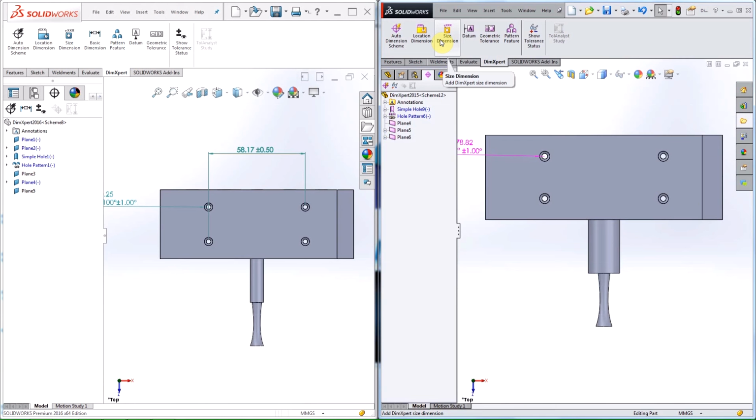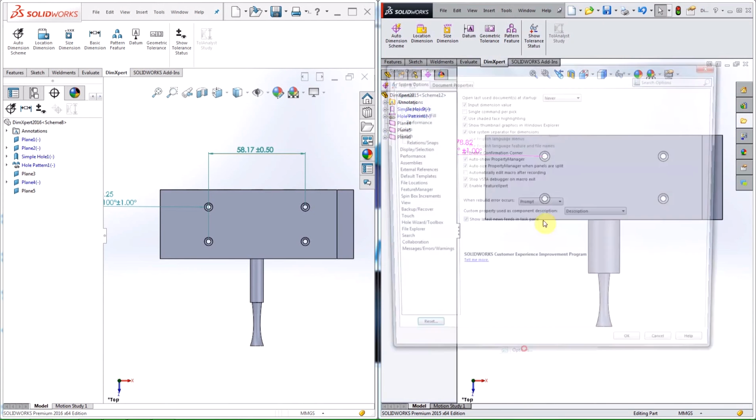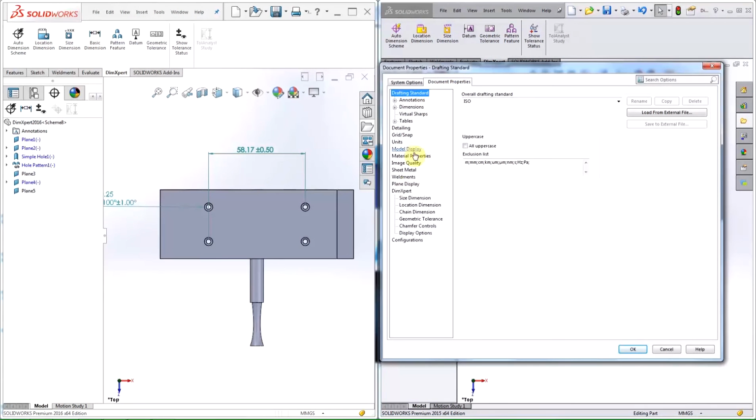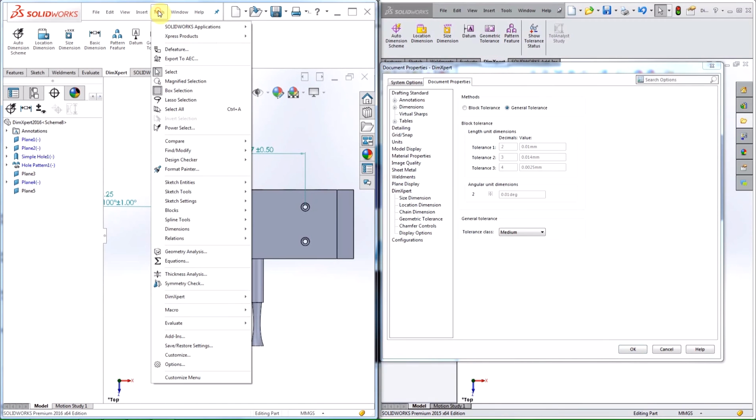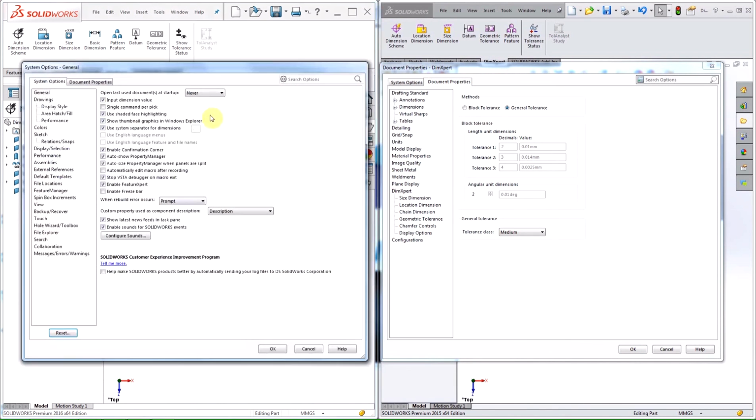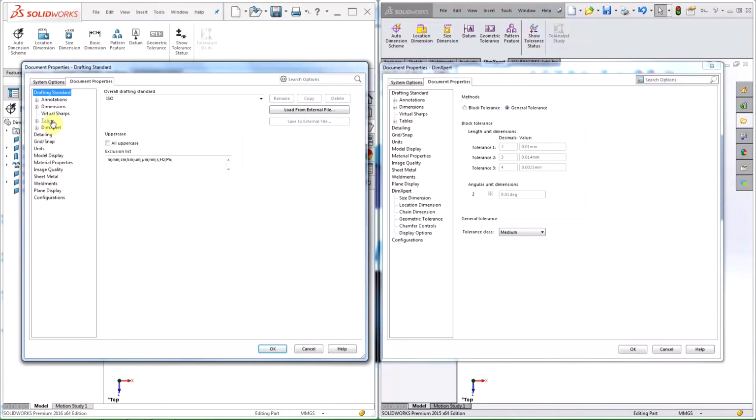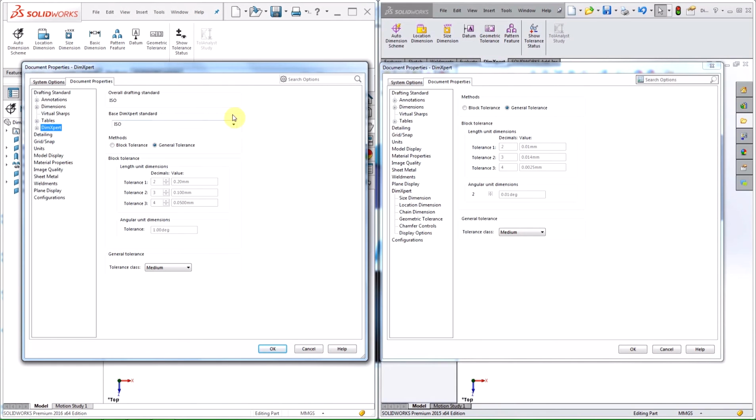There has been a slight adjustment in the document properties in regards to the DimXpert tool. By default, the DimXpert standard is the same as the overall drafting standard. But new in 2016 is the ability to change the DimXpert standard. This option gives you more flexibility within the DimXpert tool, and if you need to change the standard, it will not affect the default standard of drawings correlated to the part.